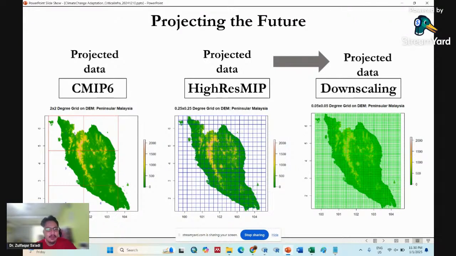It looks like this. You see, if we use the coarse resolution of CMIP6 with 2 by 2 degree, it will only capture 6 grid points. So CMIP6 is a global dataset. It's a very coarse resolution. And some of the CMIP6 dataset has high resolution, and they call it high resolution MIP, and it has down to 0.25 degree, and it looks like this. So it captures more area in the Peninsula Malaysia, and I believe it captures about 173 grid points.